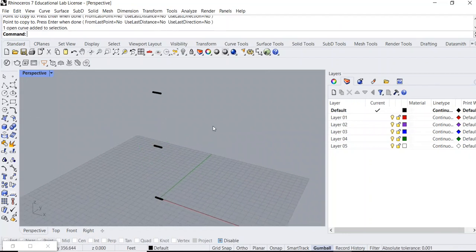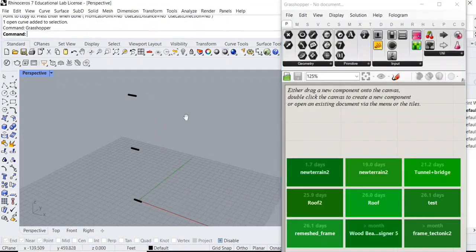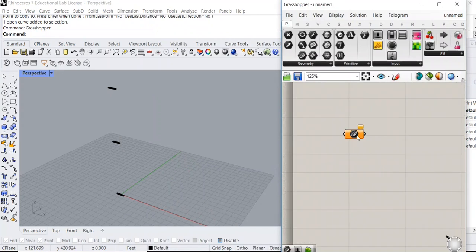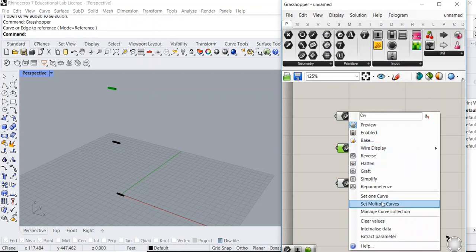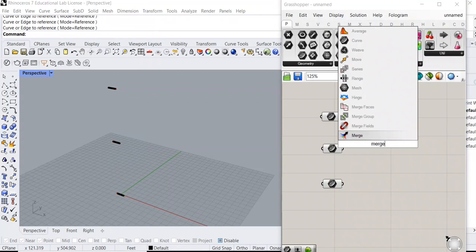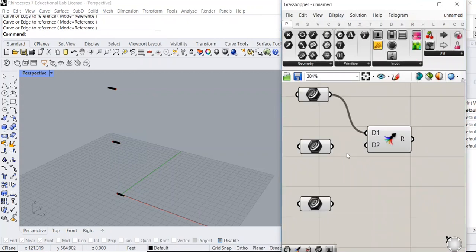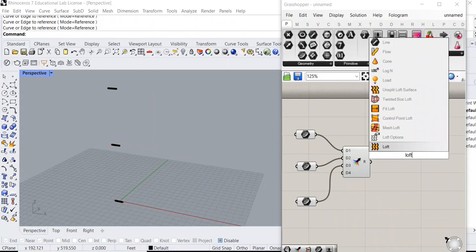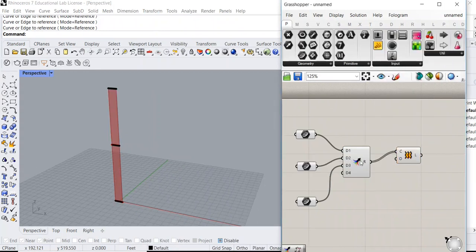Then we can twist this with Grasshopper. So here, this is curve. So we'll set the first curve here. Control V, so I have three curves. Set second curve here. Set third curve here. I have three. Then we'll merge. So merge these three as a group. Then we'll do a loft. So have that ribbon.